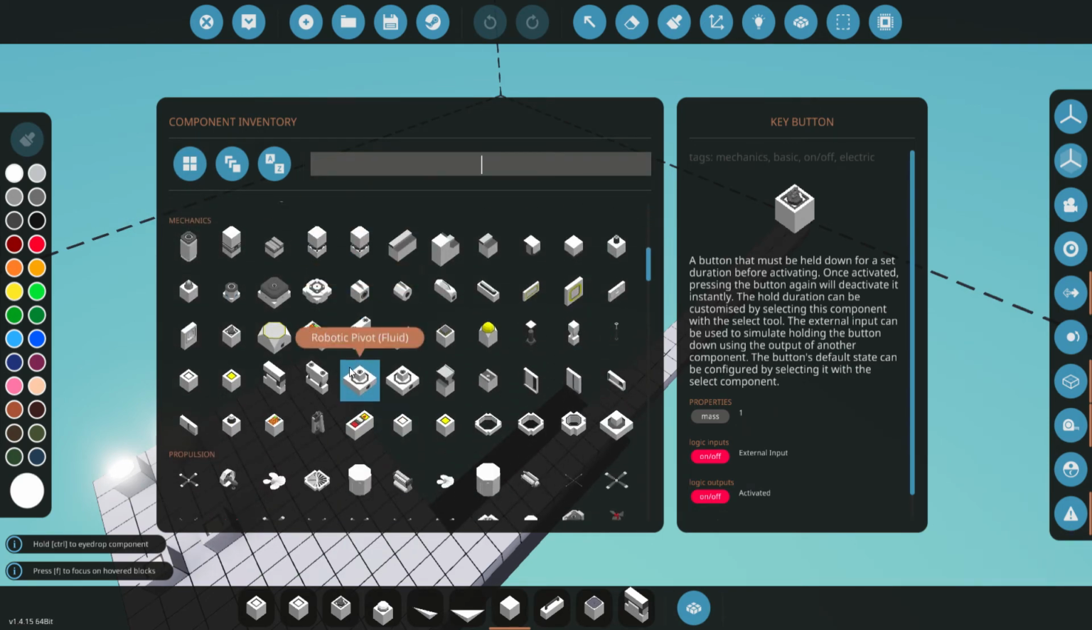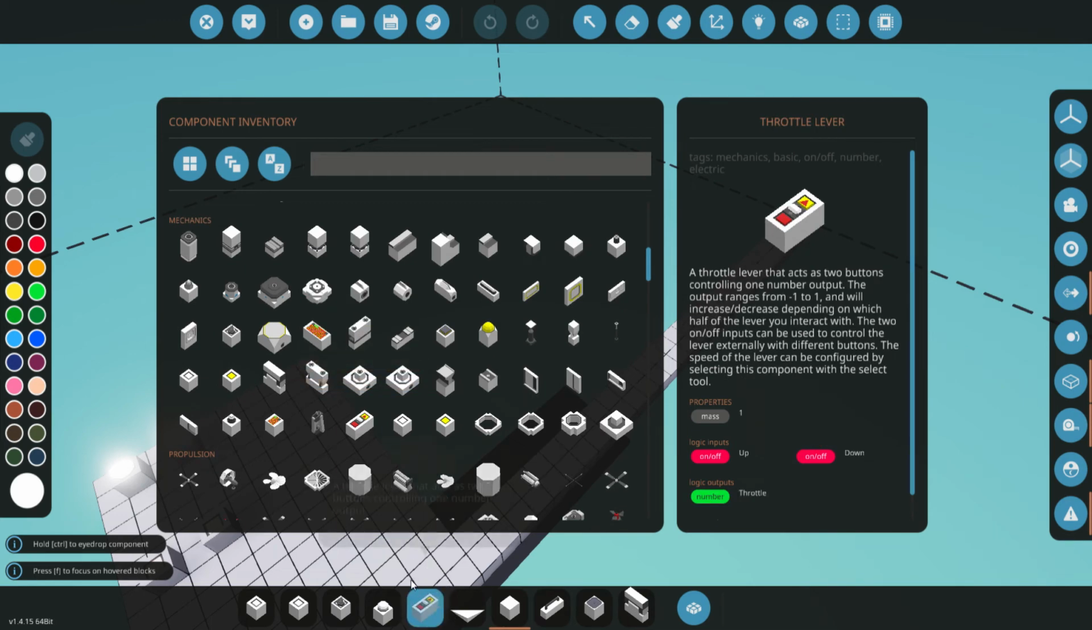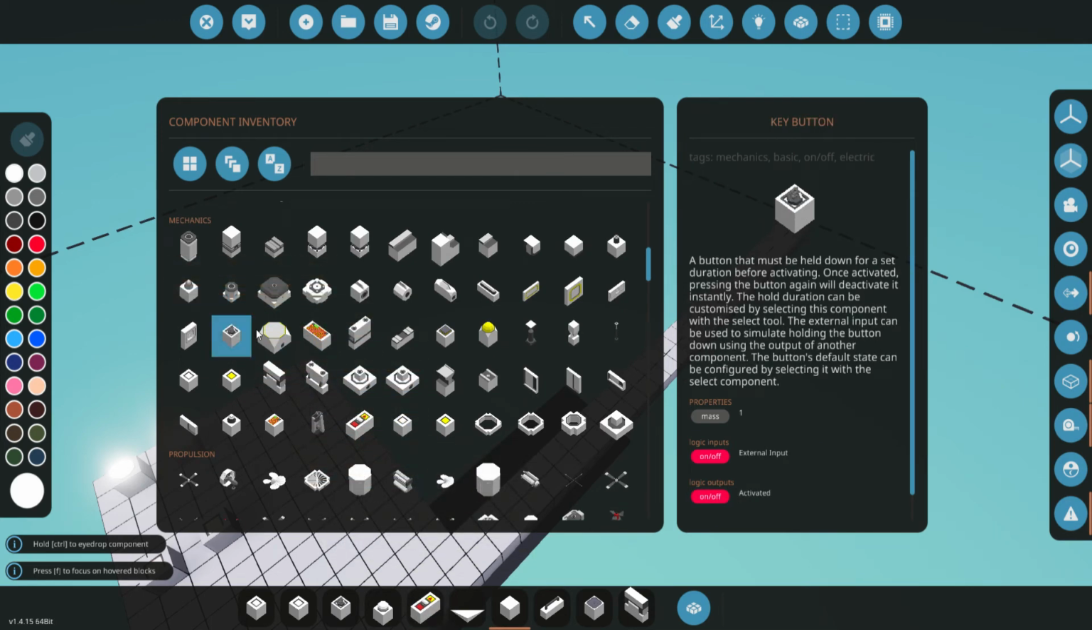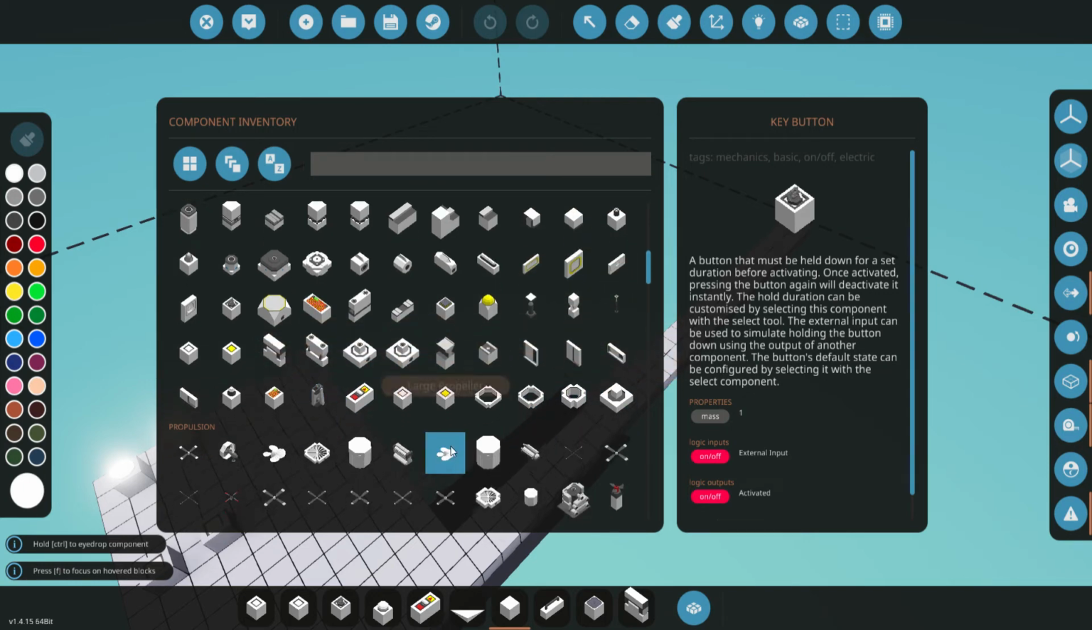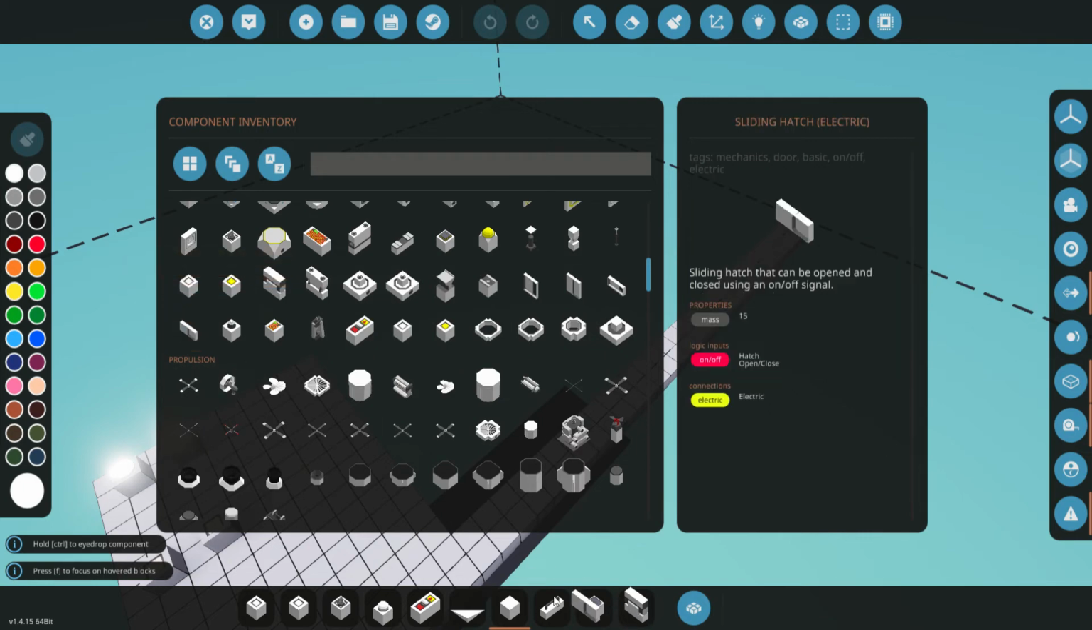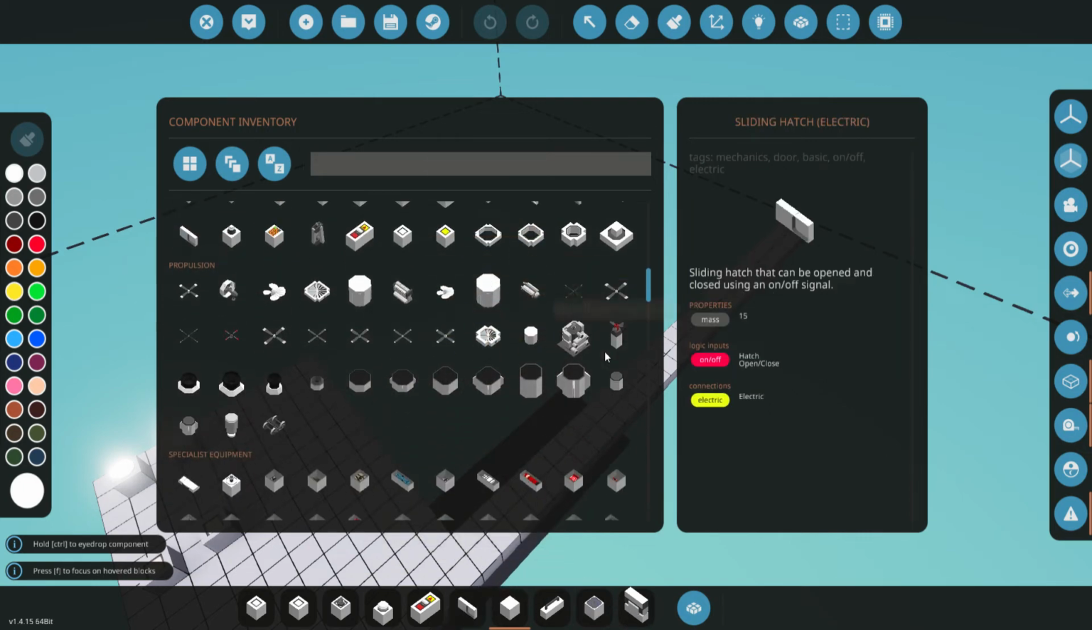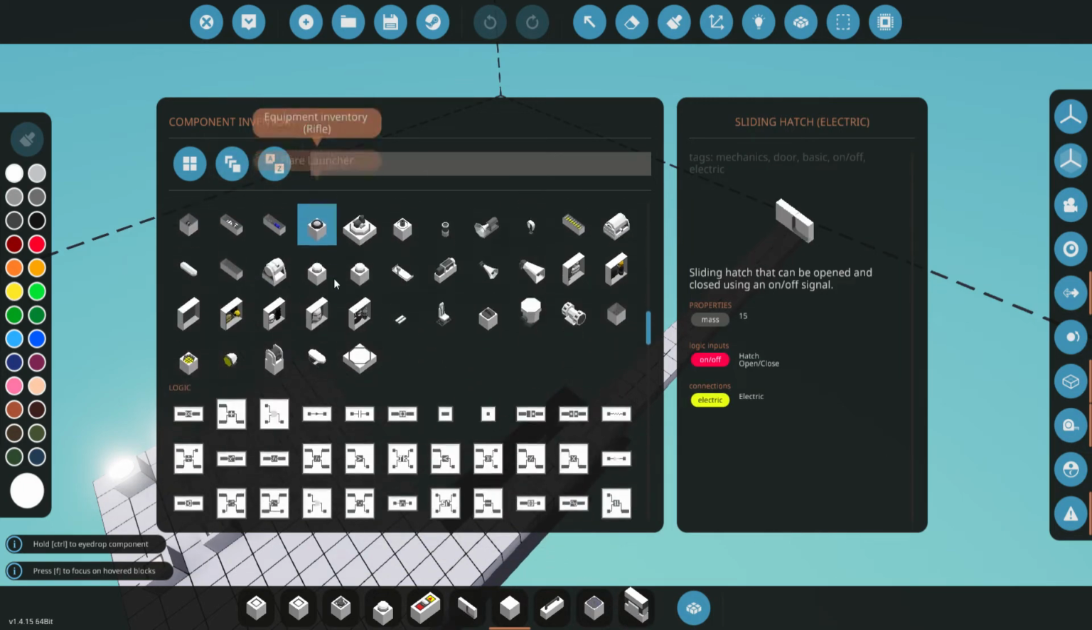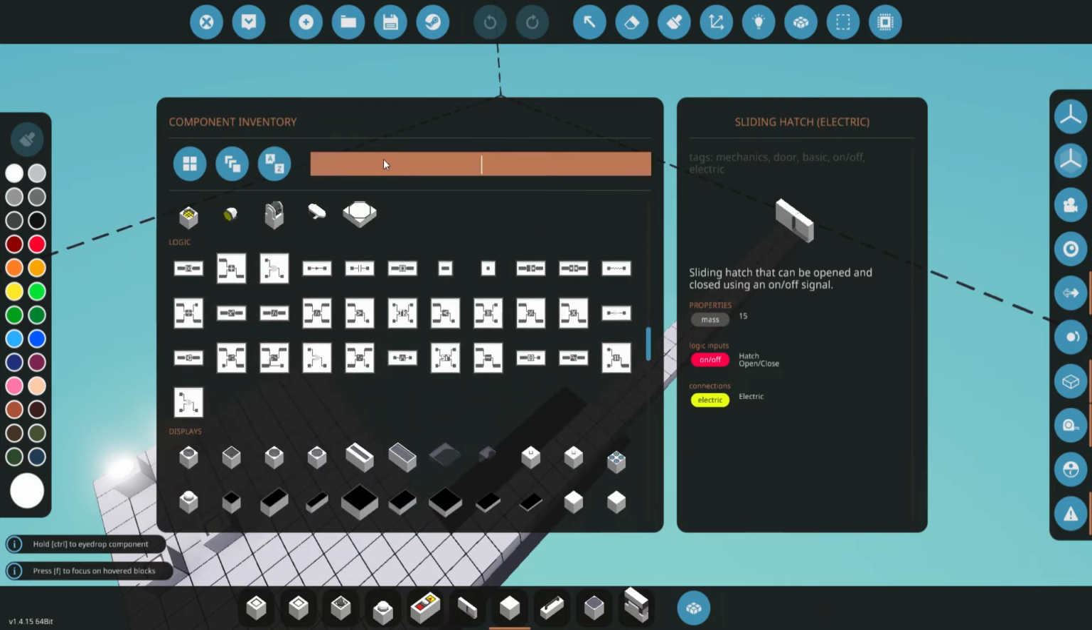So, I know it's going to throttle, got key button, got toggle button, and we're going to get, where's the lockable button? I'm also going to try that. I'm going to get lockable button. Where is that lockable button?